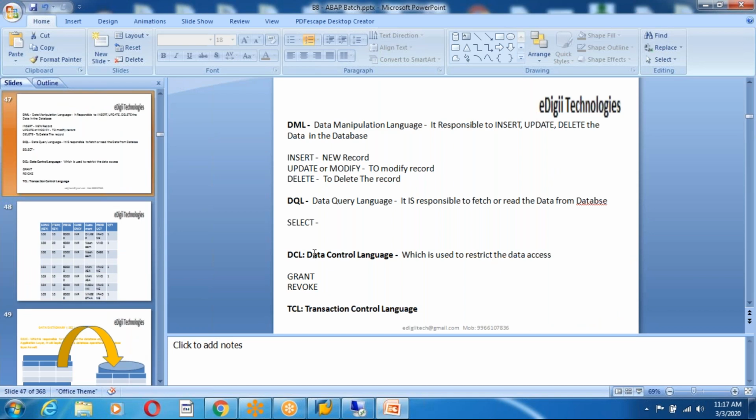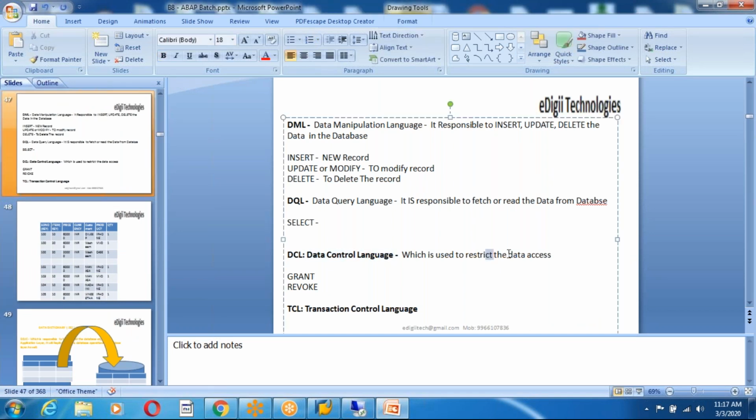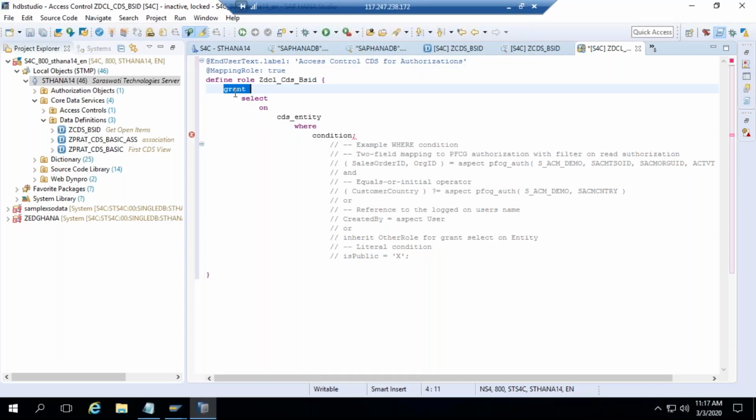See guys, DCL, data control language, is used to restrict data access, and we used grant and revoke at that time. Exactly, now we are going to use that. Okay, grant. I have created a CDS for the grant, and select on, okay, on which CDS you need to provide access. So I have created a CDS, GCDS underscore BSID.